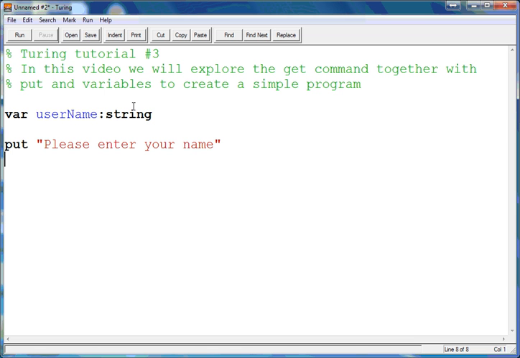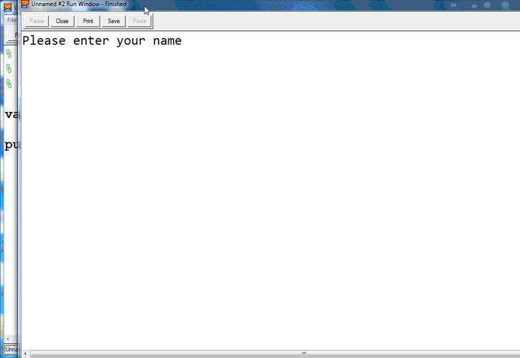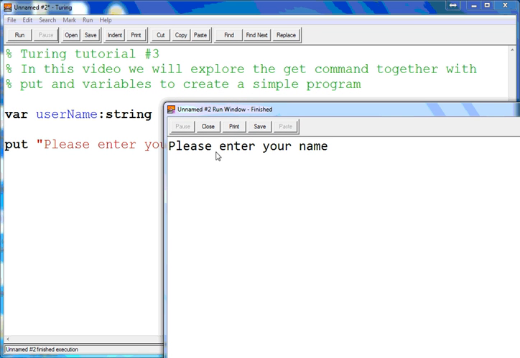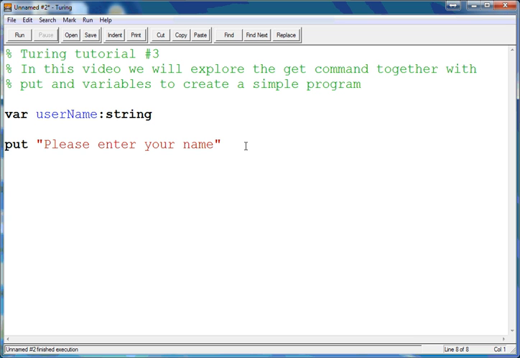And if we run that right now, it's going to say, please enter your name, and then you can see up here it says finished. The program is done. There's no way for me to enter my name, so the user is kind of stuck. So that's not enough in order for the user to be able to enter their name. So we need the new command called get. Okay, and so we say get.